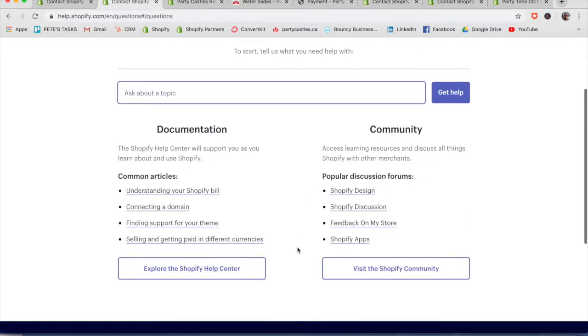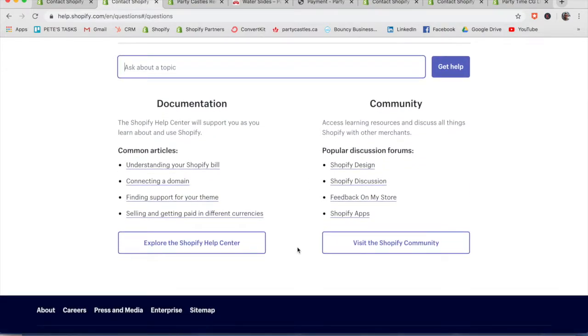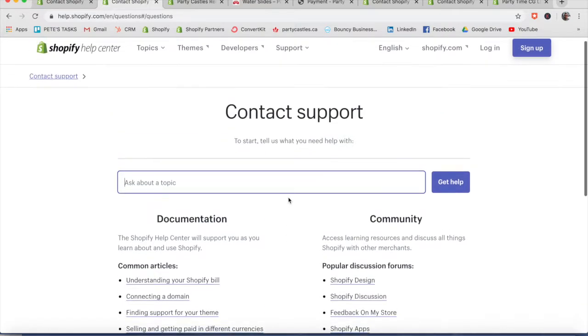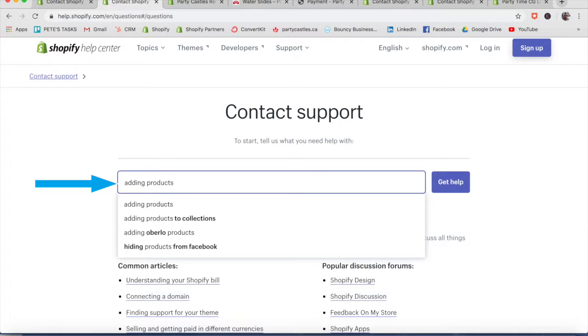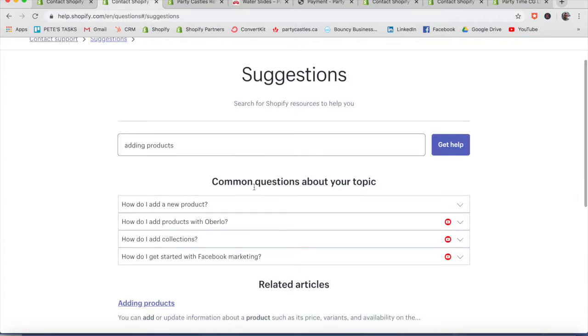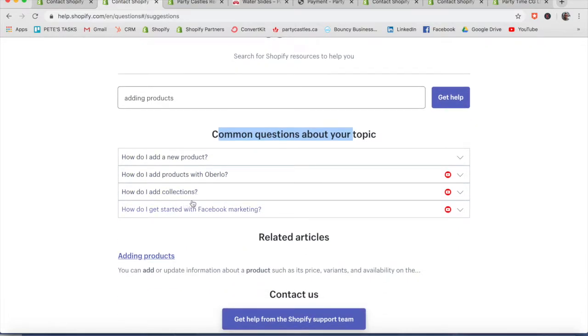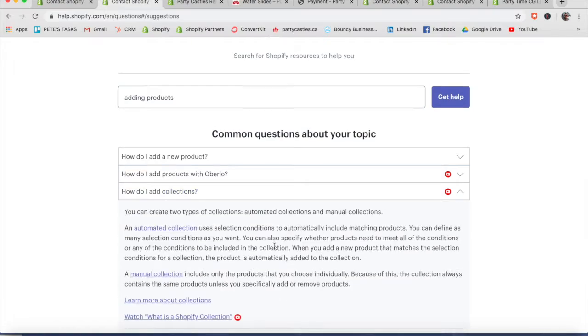They have so much content on everything, not just managing your website and how to change things up, but also how to get more business, how to deal with customers, all that. They're unbelievable. So, here's an example of adding products. Let's just say you have a hard time figuring out how to add products. You say, get help. Common questions about your topic. Here are a few common questions, and then you might be able to read all the stuff in there.